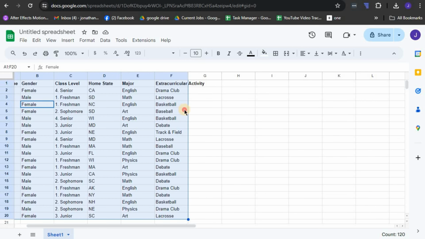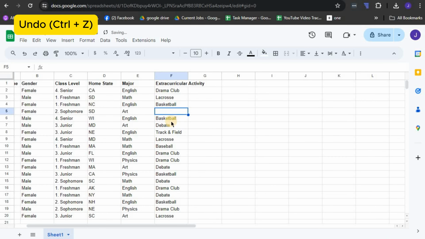Made an error? Don't panic. By pressing Ctrl plus Z, our previous action is undone. To redo this action, press Ctrl plus Y.